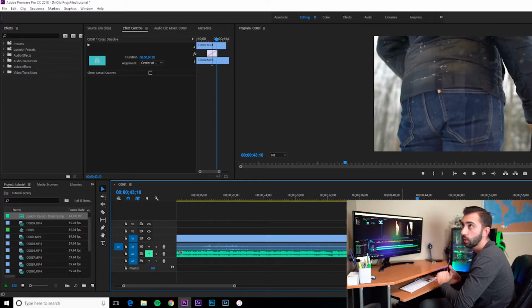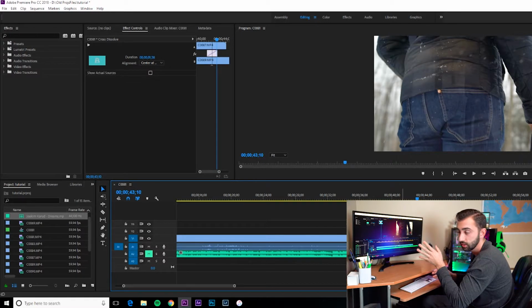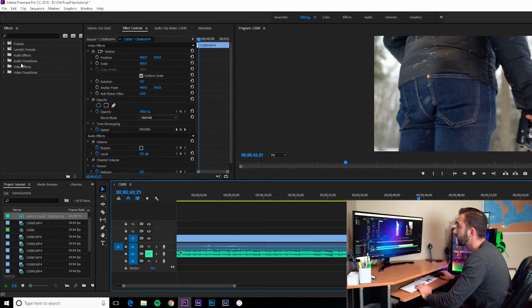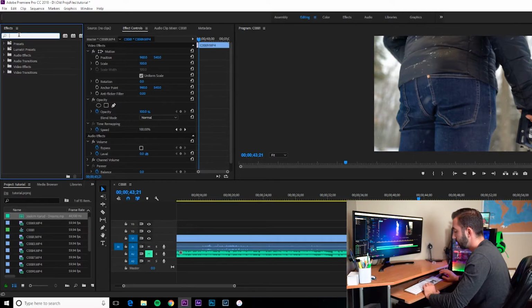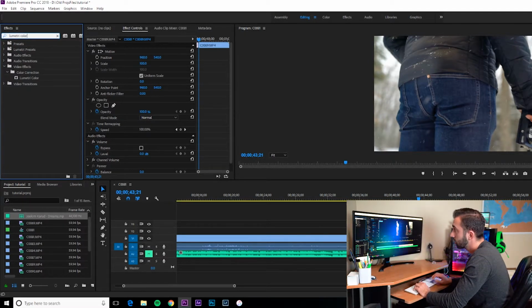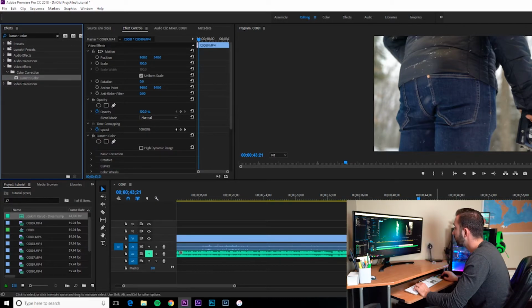Now that you know one simple effect that you can use for transitions and all of the transitions like it, we're going to talk a little bit about color correcting, and we're just going to go over the very basics of color correcting. So what you're going to do is type in your effects panel, Lumetri Color, click, add it to your clip.